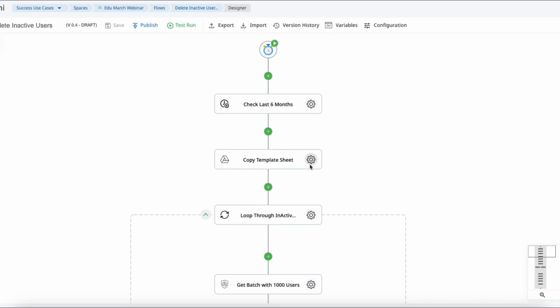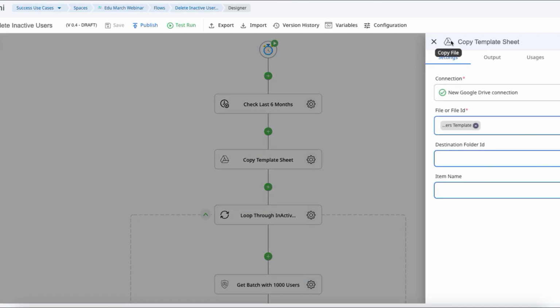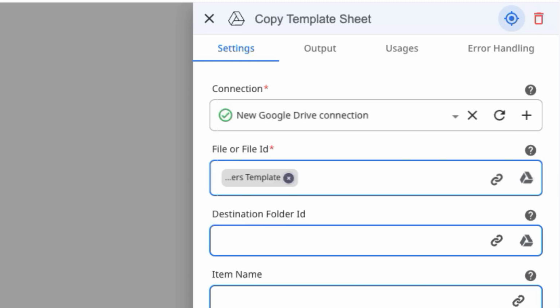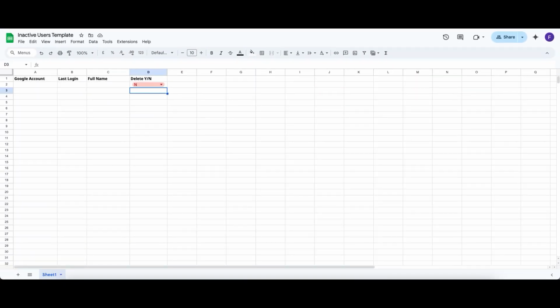And then what we're going to do is make a copy of the template sheet that we have created to be able to add all of the information found. For this Google Sheet, I have created 4 columns, one for the Google account, their last login, their full name, and then a column to be able to decide if they should be deleted or not.